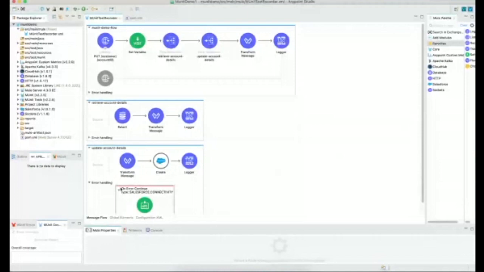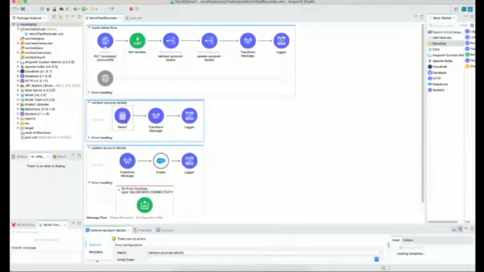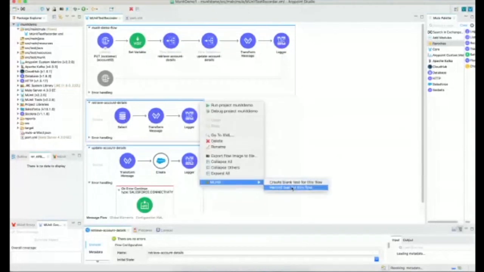And now we need to create test cases for this. Like I told you, we want to create test cases for each and every component in each and every flow. So I start off with, take for example, this flow. This connects to the database. When I go to MUnit, I'll have two options here. Can you see this? One is create blank test for this flow, and the second is record test for this flow. Before this MUnit test recorder was not there, you had only create blank test for the flow. But now I have the second option, record test for this flow.